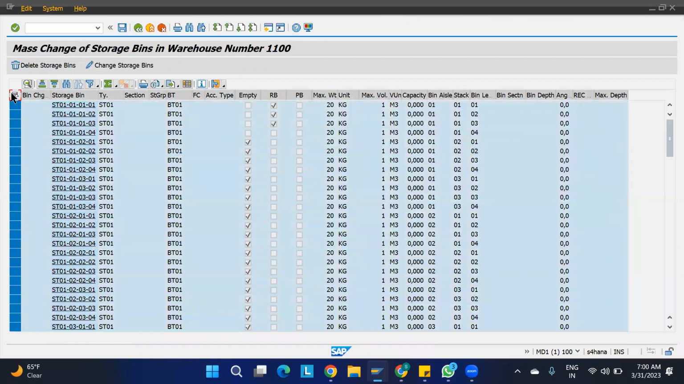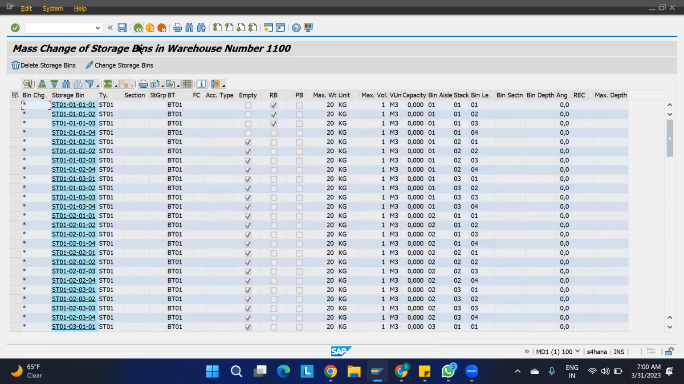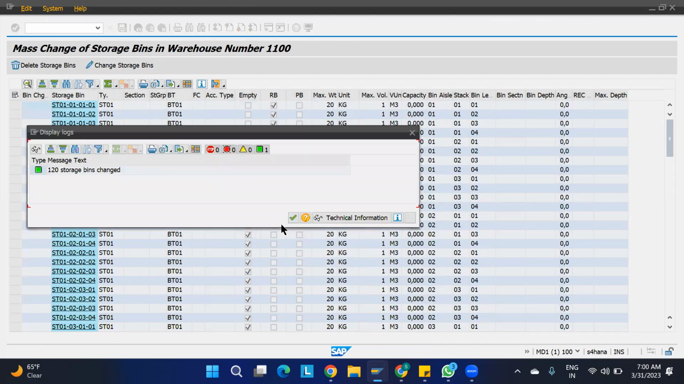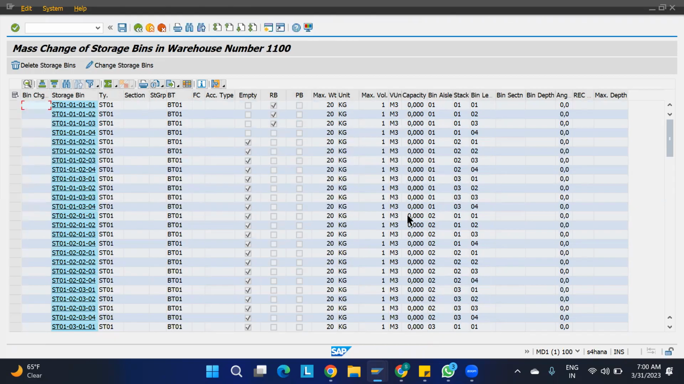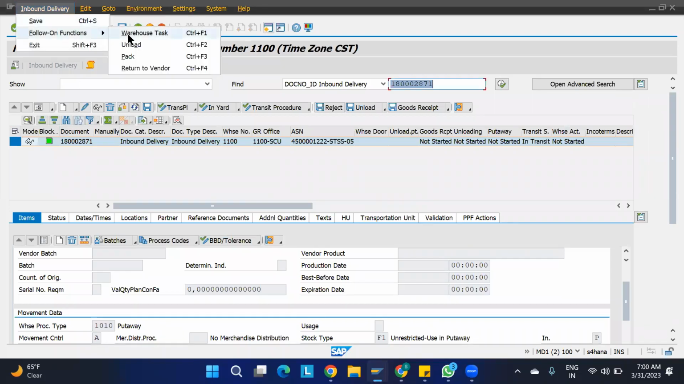Now what I'll do is change storage sections. I'll say reset storage sections and execute. Sections are already gone. All the sections I'm going to delete like that. Okay, it happened. Now again I'm going to bring it up. Follow on functions, warehouse task.